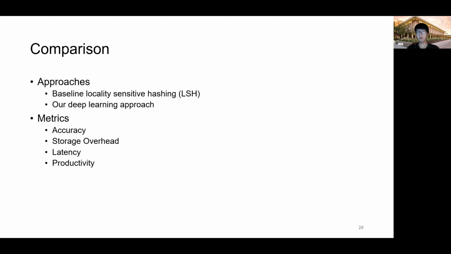We compare our proposed deep learning approach to a baseline approach that utilizes locality-sensitive hashing, which estimates the similarity between two attributes. We mainly compare with four metrics, including accuracy, storage overhead, latency, and productivity.